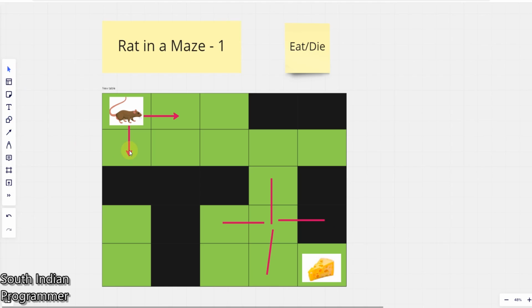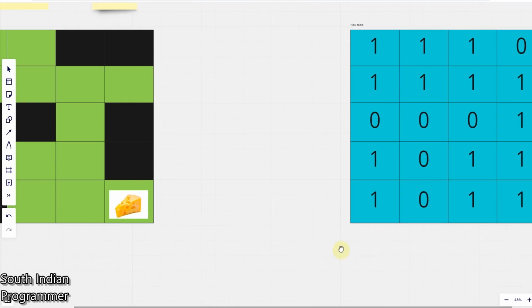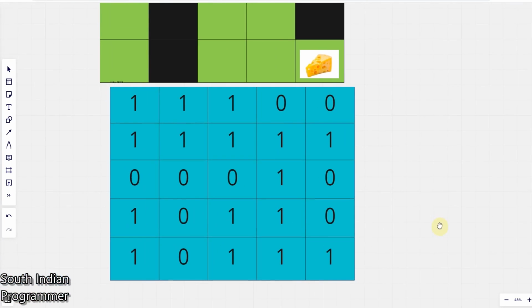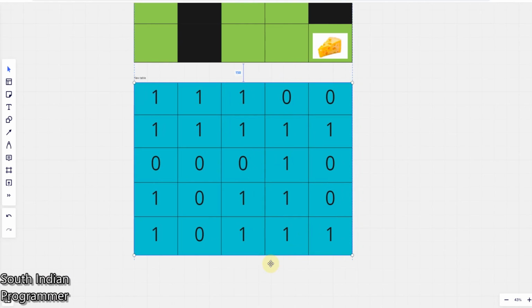Okay, now I am just clearing this. So okay, the algorithm we are using is the backtracking algorithm. So let me bring this matrix. I'm moving this one to here. Okay, now the algorithm is here. We will be standing, so we need a separate algorithm.